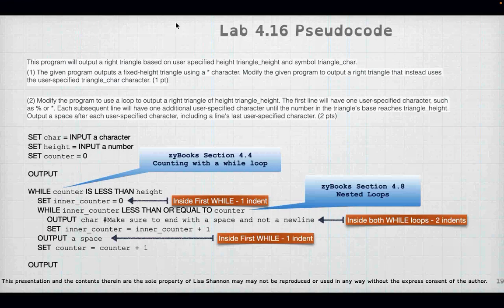So we're going to input a character, a height, and then we're going to do a counter. We're going to say, well, counter is less than height. We could have also used a for loop. We have an inner counter, and then we're going to create a second loop. We're going to have this inner counter is less than or equal to counter. And so then I'm going to print out that number.